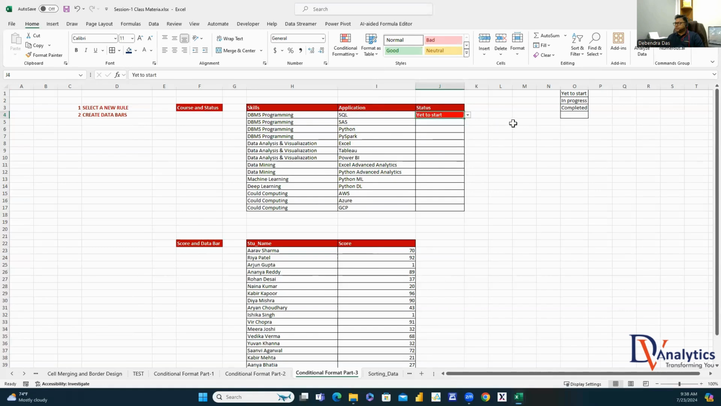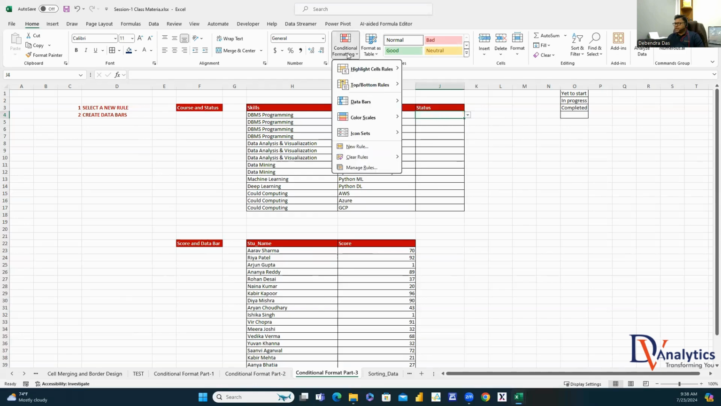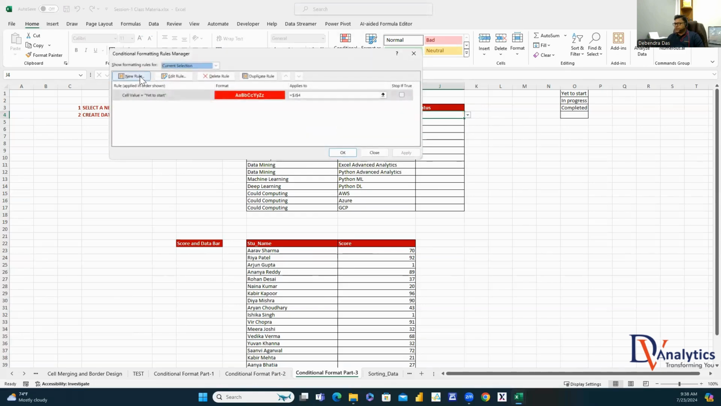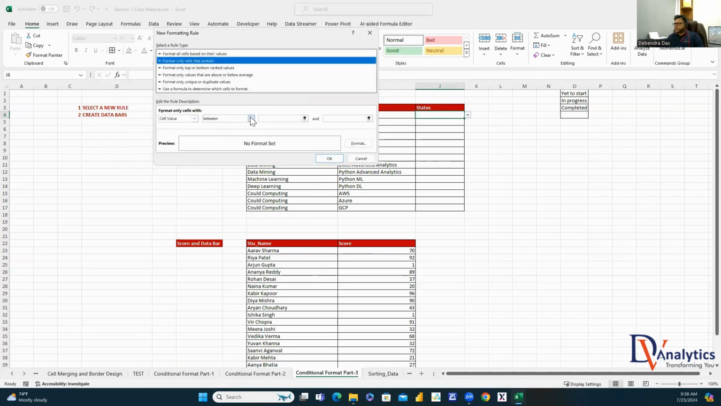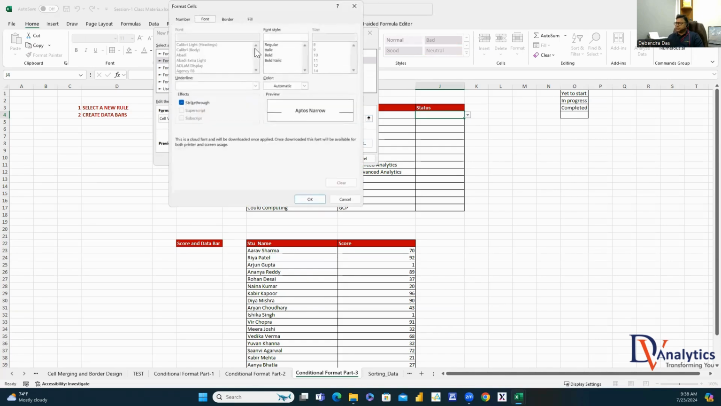If it is in progress, how do you go for presenting this? Again, you go here, manage rules, add another rule to this. If it is equal to "in progress", you will choose the background color as yellow. The font would be bold and black color.